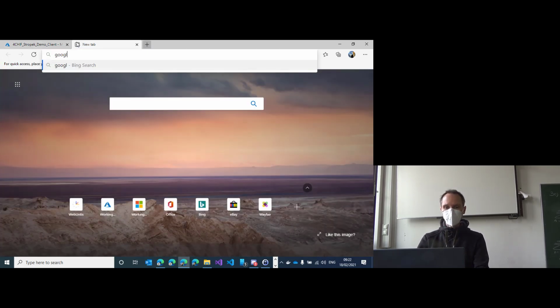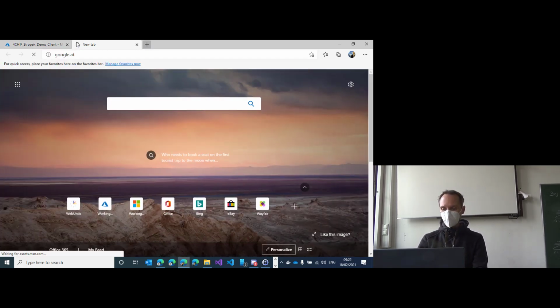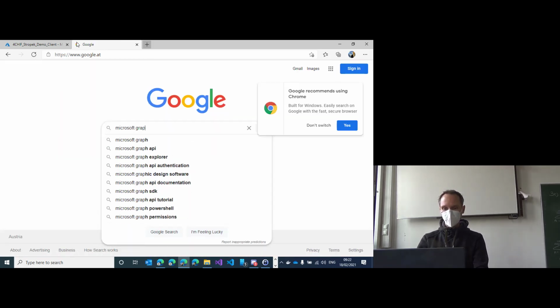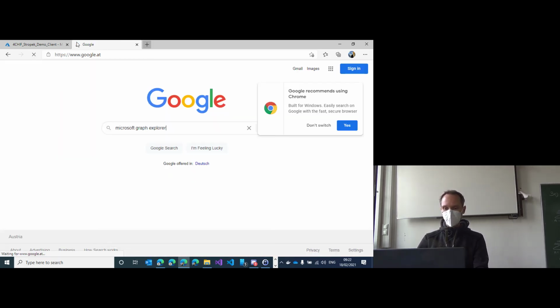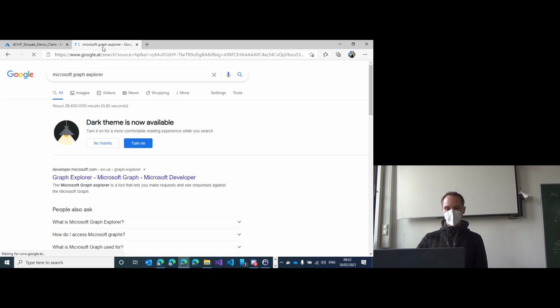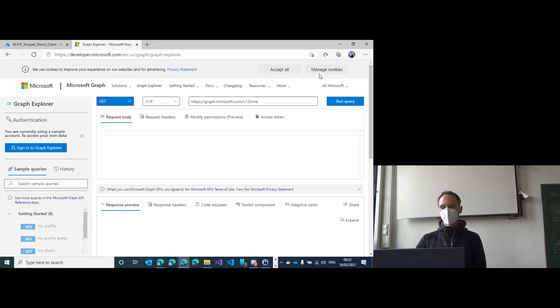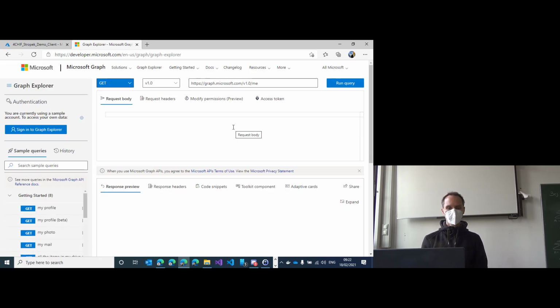Please spin up Google and Google for Microsoft Graph Explorer. You will probably immediately get one link which leads us to the Microsoft Graph Explorer. It's a nice interactive tool where we can try and play around with all the different APIs that Microsoft Graph will give us.